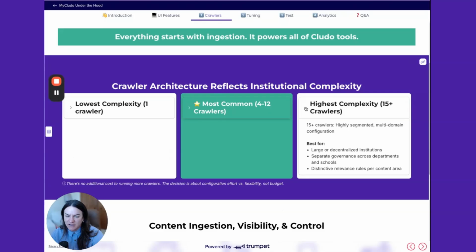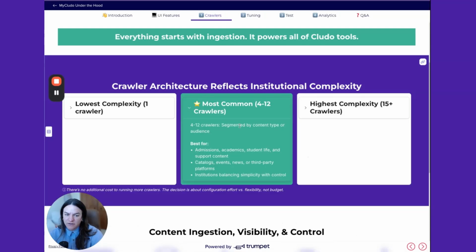But on the other end, we might have a large public institution that has separate governance across departments and schools. And so they just need distinctive crawlers and different rule sets for their website search. But the majority of our higher ed will somewhere fall between 4 and 12 crawlers. That typically reflects segmentation by the main site search, the catalog, athletics, bookstore, alumni portal, any vendor-hosted program finders or maps or what have you. There's lots of different ways that we can have different searches and different content that need different crawlers.